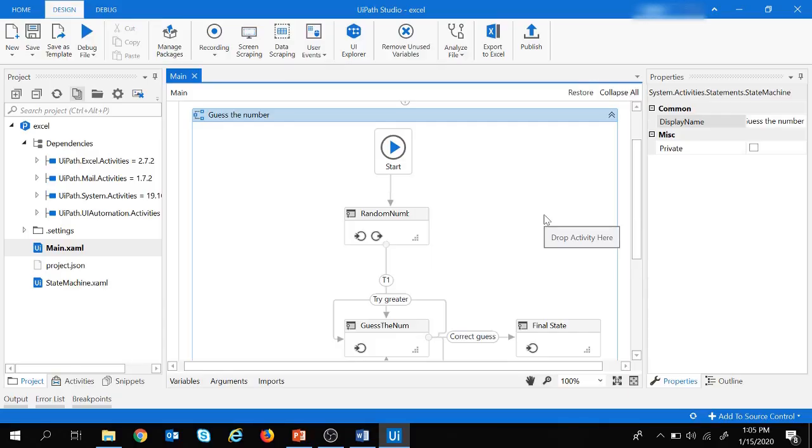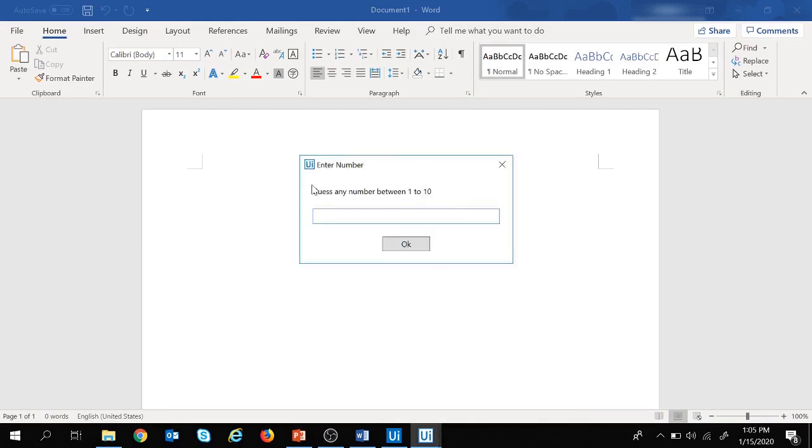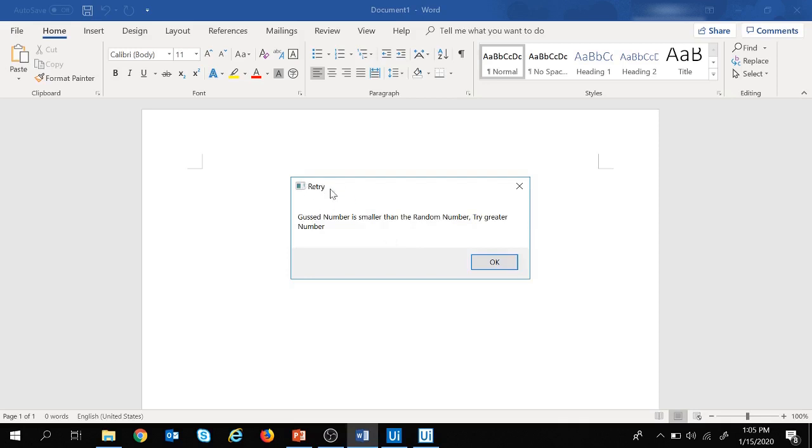So this is the Guess the Number project in UiPath. I will quickly run the project to see how it works. And we got the message that the random number is generated. UiPath has generated this random number using the random number function. Let's press OK. We got this input dialog to guess any number between 1 to 10. Let's say that I guessed the number as 5. Let's press OK. And we got this retry message: guess number is smaller than the random number, try a greater number. So we need to try with a greater number than 5.